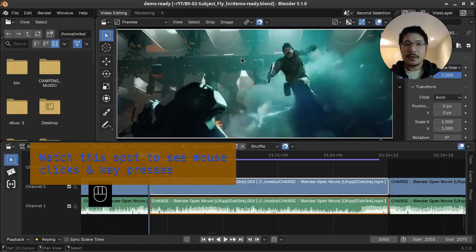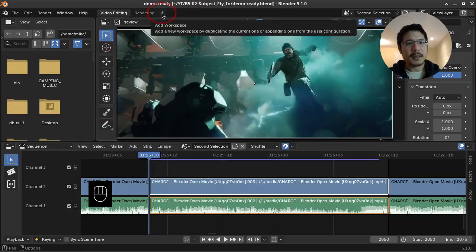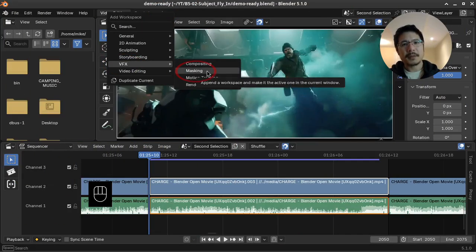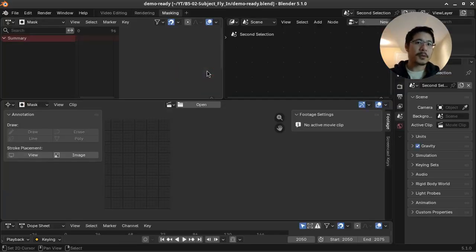All right, so let's go ahead and do that now. We're going to go up here to the plus sign and click here and then go down to VFX and masking. That creates our masking workspace. And masking, I have created so many videos on masking. Hopefully this is going to be fairly easy for you to follow along. If not, please do go watch those other videos because I'm not going to explain too much here. I'm just going to try to go through it pretty quickly.